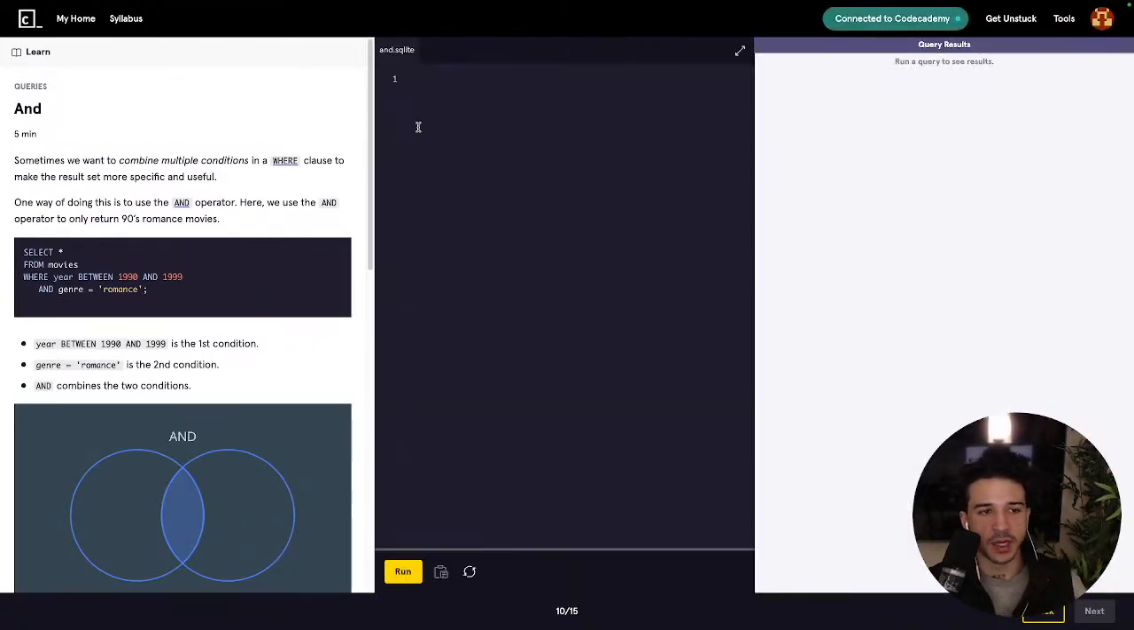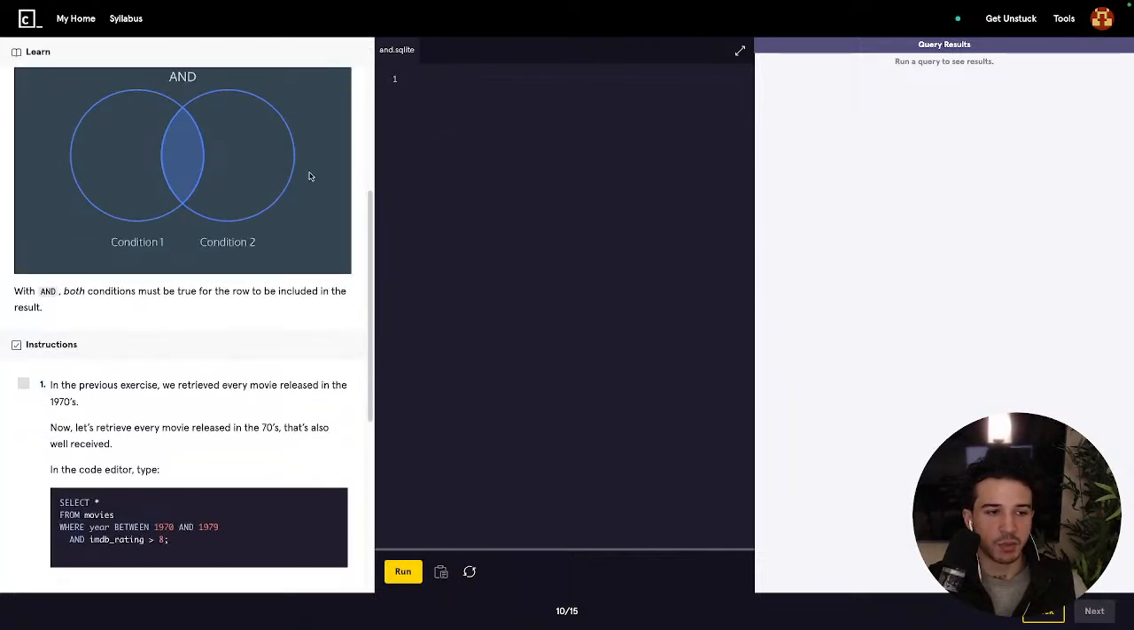And sometimes we want to combine multiple conditions in a where clause to make the result set more specific and useful. One way of doing this is to use the AND operator. Here we use the AND operator to only return 90s romance movies. Select all from movies where year between 1990 and 1999 and genre equals romance. Year between 1990 and 1999 is the first condition. Genre equals romance is the second condition, and AND combines the two conditions. With AND, both conditions must be true for the row to be included in the result.